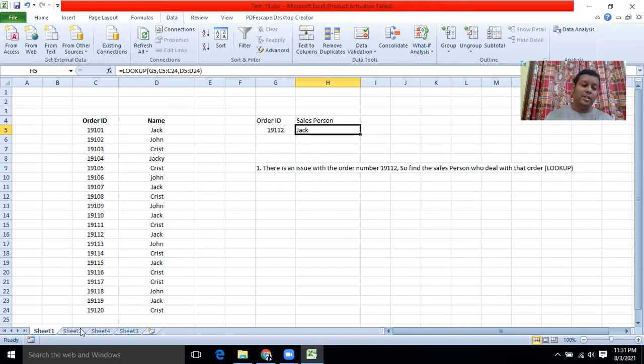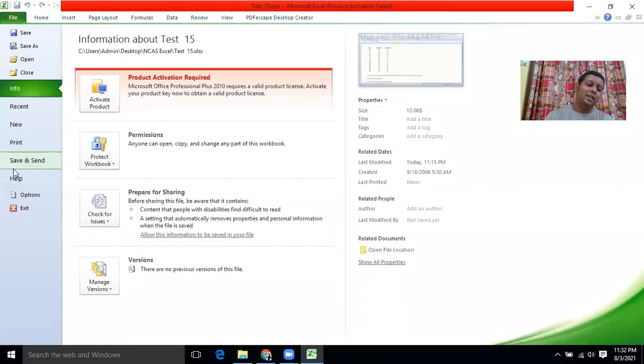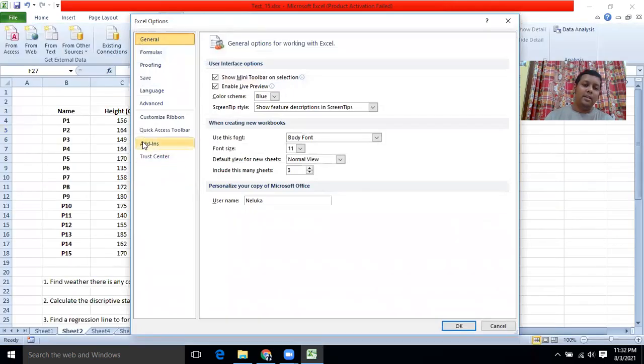Right, now we'll see how to do statistical calculation in Excel. Normally in Excel, you can't do the statistical calculation. You have to use SPSS software, but in Excel also, by activating the data analysis toolpack, you can do statistical calculation. To activate the data analysis toolpack, you have to go to File, then Options, and then Add-ins.